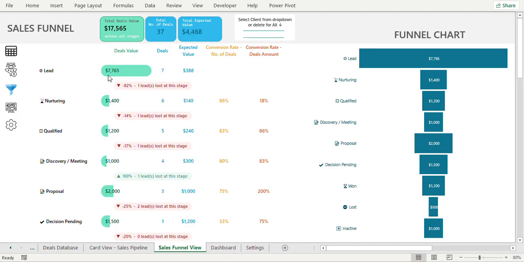So out of 7,765, 82% was lost and you got 1,400. Then 14% was lost, you got 1,200. Then 17% was lost, you got 1,000. Then you got a 100% increase and you got 2,000. And then 25% loss and 1,500, and so on and so forth. And for the number of deals, it actually tells you the number of deals that were lost at this stage. So from going here to here, you lost one lead. From here to here, you lost one lead again.